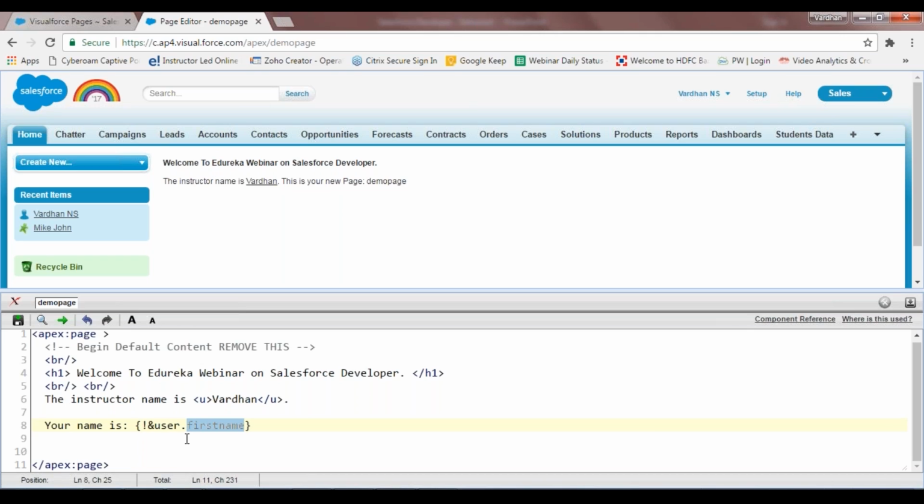But for now, what you need to know is that when I say user.firstName, it means the currently logged in user. Currently Vardhan NS is logged in. That's me, so my first name will be displayed. Instead of first name, if I say phone number, then my phone number will be displayed somewhere here. When I refresh the page, I'll show you that.